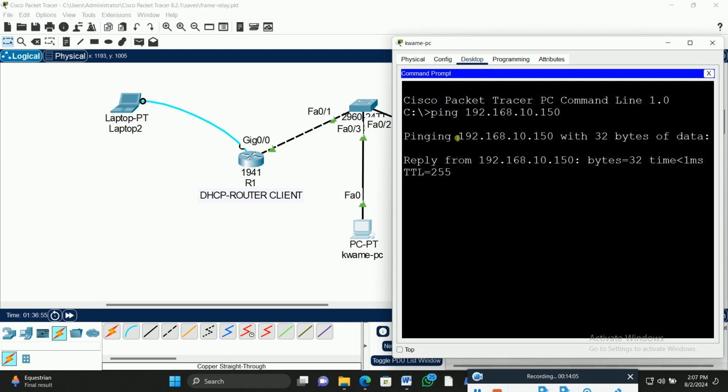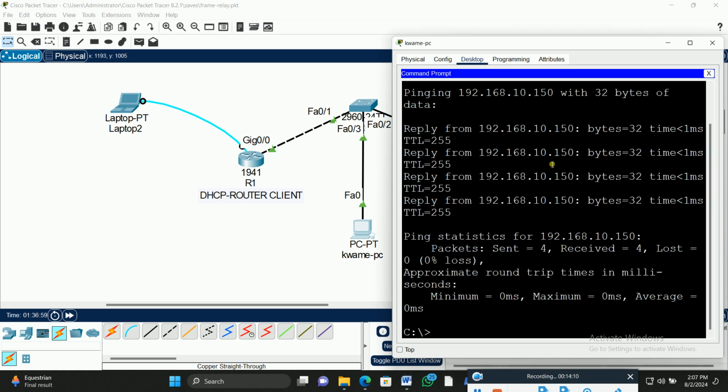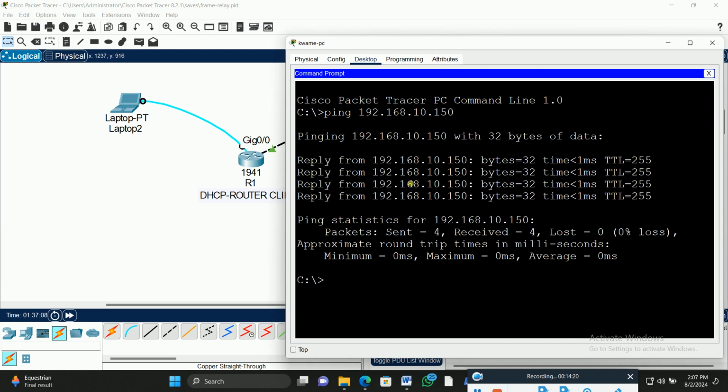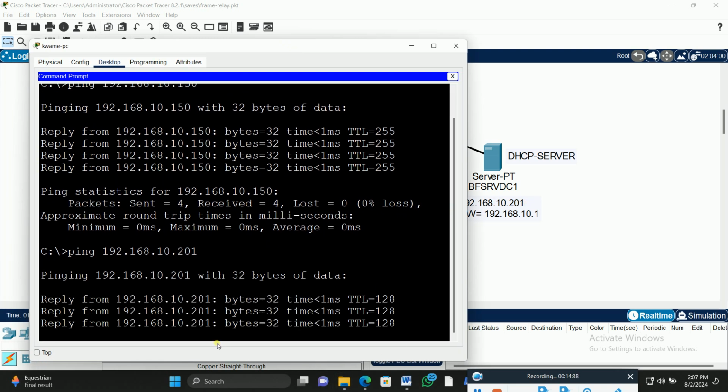192.168.10.15. Enter. You see? That's a sign. Marvelous. Wonderful. It's pinging. Please try as much as you can and make sure that your pinging to the router is successful. Now let's see whether we can also ping the server. The server is 201. Let's check. Yes, it's 201. You can check it here. Let's enter. Yes, the server is responding.